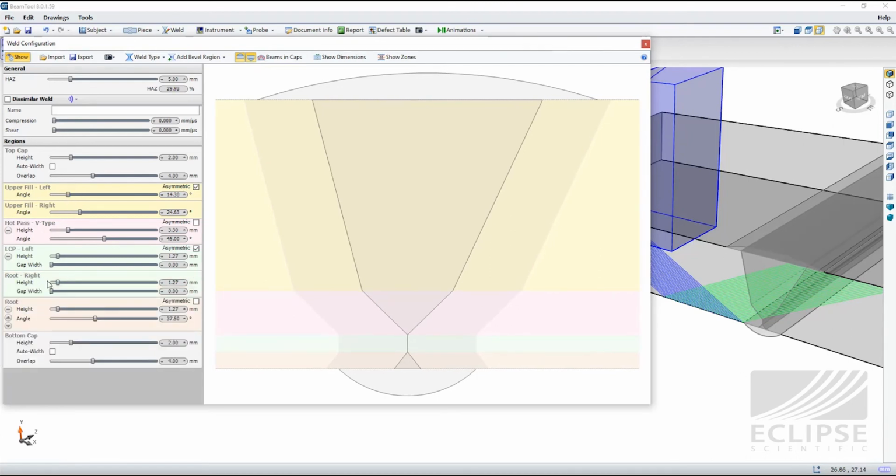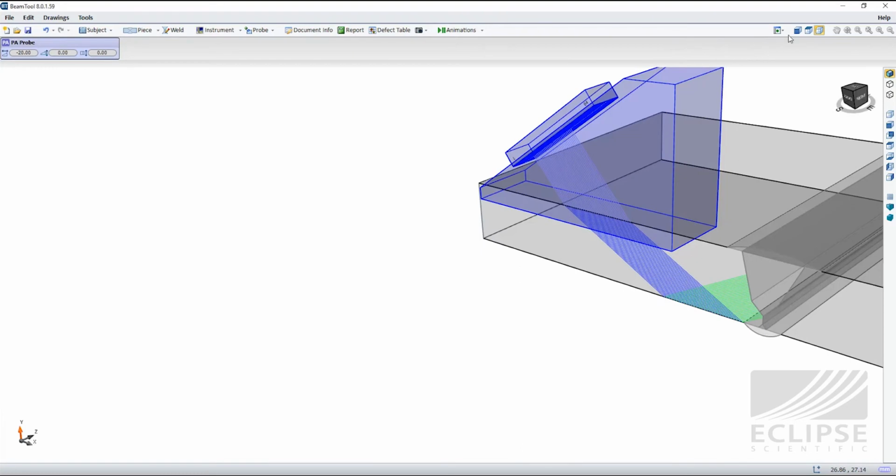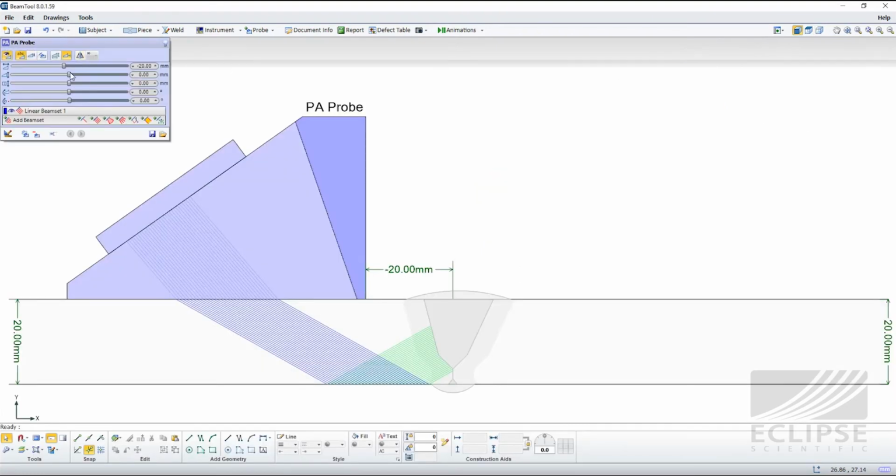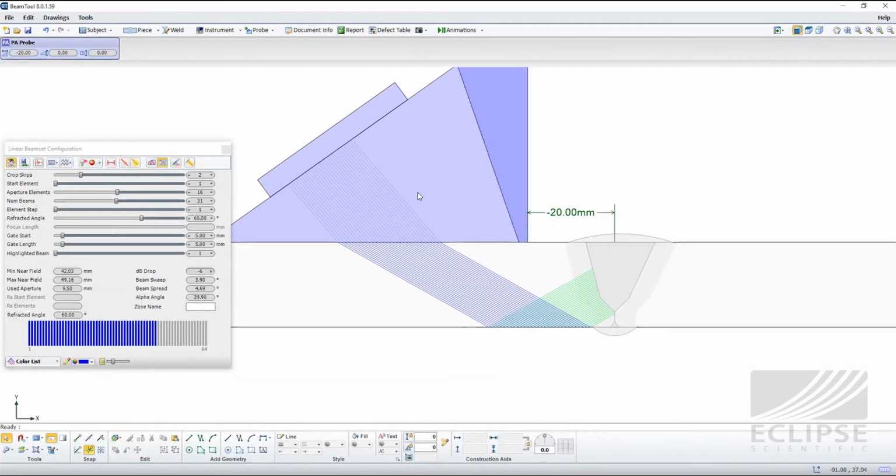In addition to new options for weld geometry, the weld material can be of different material than your piece. Activate the checkbox and choose the weld material from the drop-down list, or enter the shear and compression velocities here. Now you can see the refraction that will occur due to the different velocities.